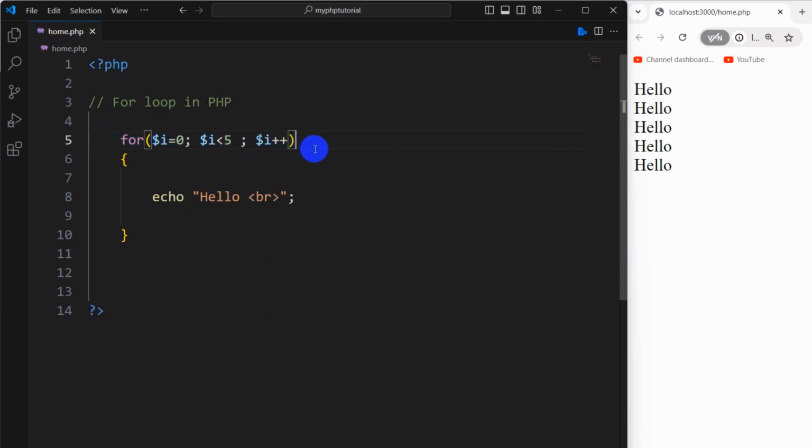So right now, let me just explain. So here, at the beginning, the value of i is 0. And we are giving a condition that i must be smaller than 5. And here we are saying i plus plus. It means increase the value of i by one. i plus plus means basically i plus one. So we normally write i plus plus like this.